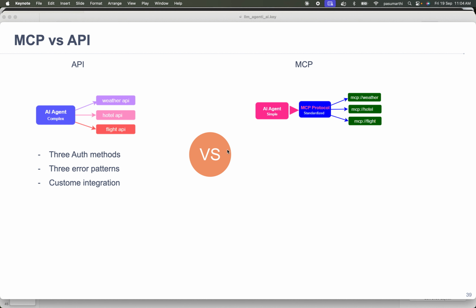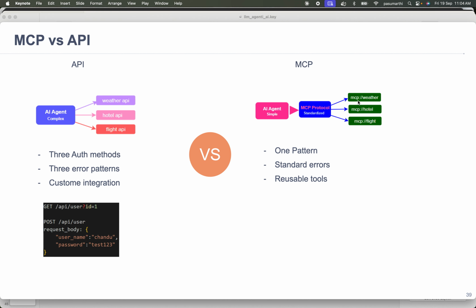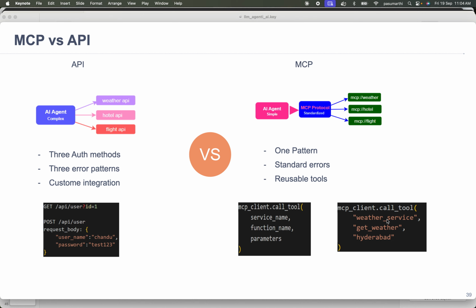Here, see, we are making a weather API call, one call. This is API integration: weather API, hotel API. For MCP there is a standard protocol. See, MCP call and weather. This is how you make a call, and that's a protocol we need to follow. For that, MCP call and weather, and this is a service. See, call tool, weather service, method, and city.